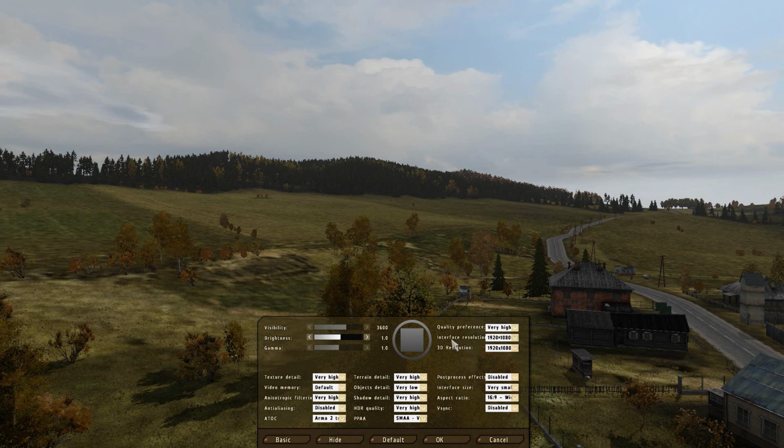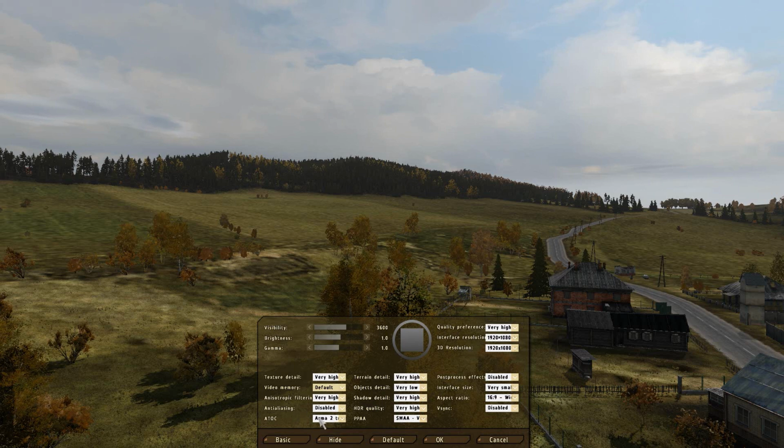Quality preference doesn't matter. Interface resolution and 3D resolution, make sure that's matched, because that's going to make things look better. Texture detail very high. Video memory, put that on default. Anisotropic filtering very high. Anti-aliasing disabled, and ATOC doesn't really matter because I think it's tied to anti-aliasing, so you can disable this, but it's going to revert back to Arma 2 trees plus grass I think every time, so that doesn't really matter. Terrain detail very high, objects detail very low.